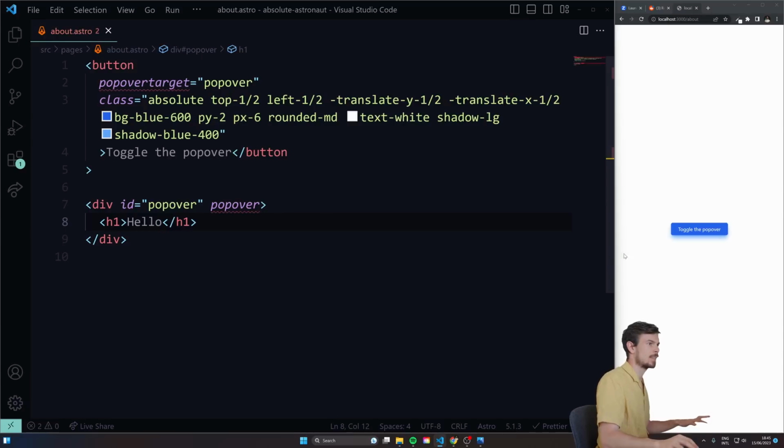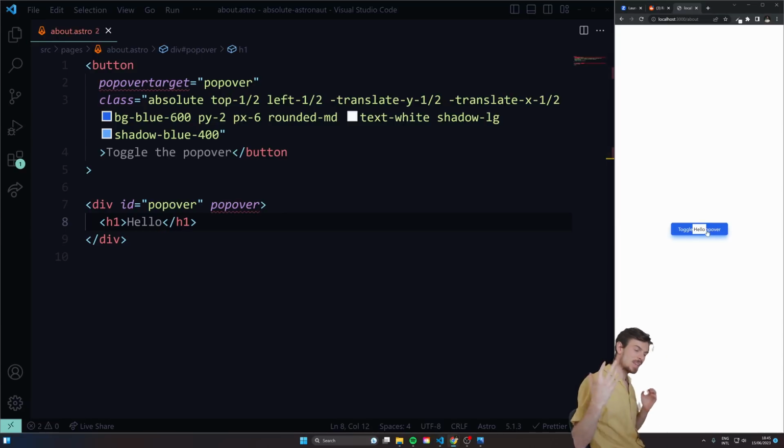So let's test this out and see if it works. Click and look at that. Hello pops on top of it. So here's the cool thing about this: the way we used to do it back in the day, you didn't need JavaScript necessarily, but you had to do these funny things with hidden inputs, basically, right?